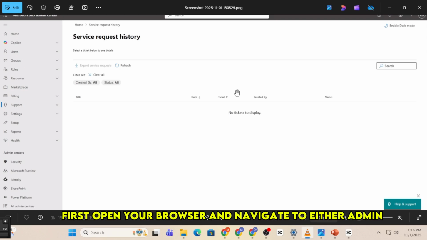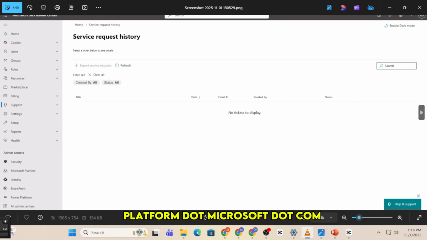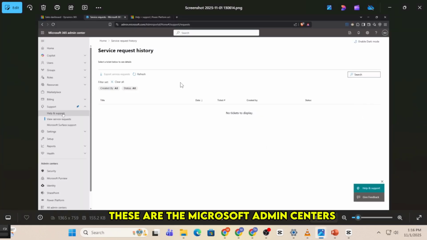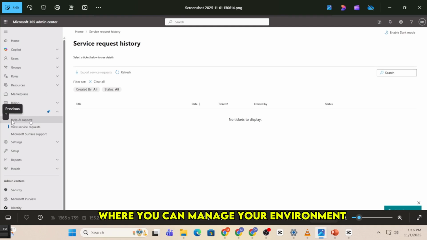First, open your browser and navigate to either admin.microsoft.com or admin.powerplatform.microsoft.com. These are the Microsoft Admin Centers where you can manage your environment and access support options. Make sure you're signed in with the correct admin credentials, since only users with administrative privileges can raise support tickets.